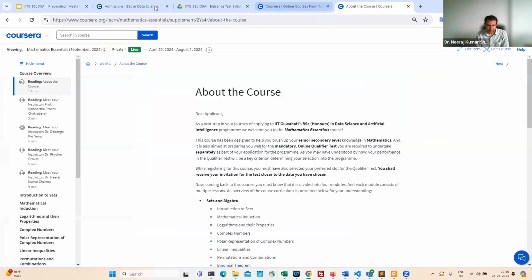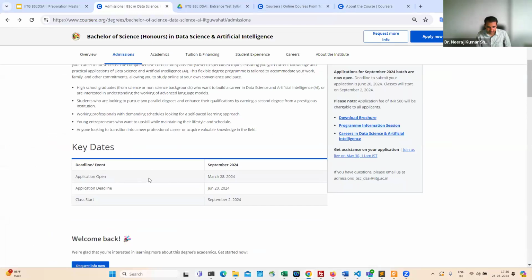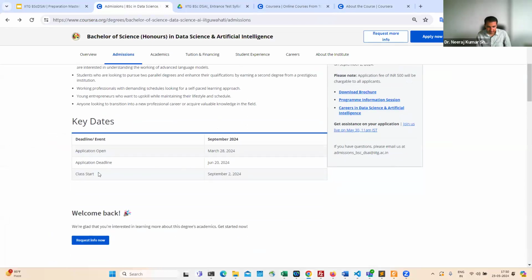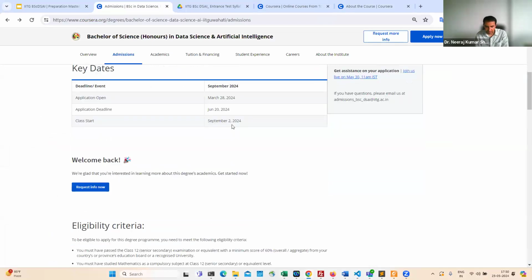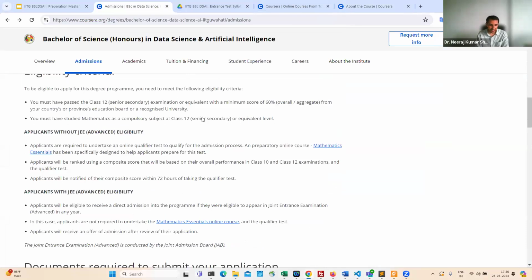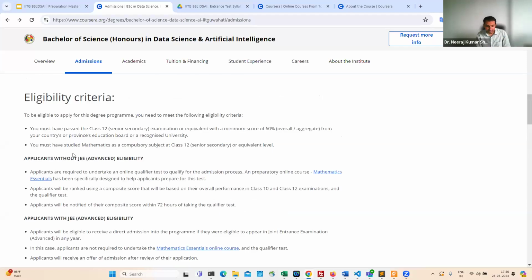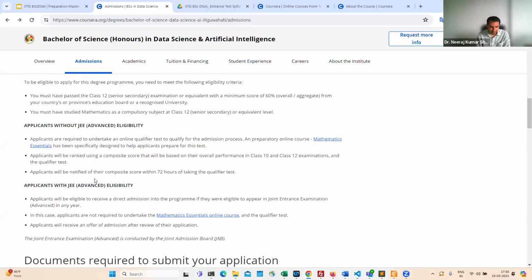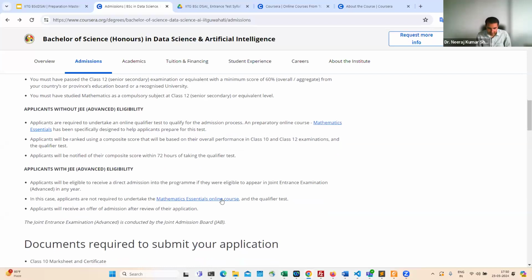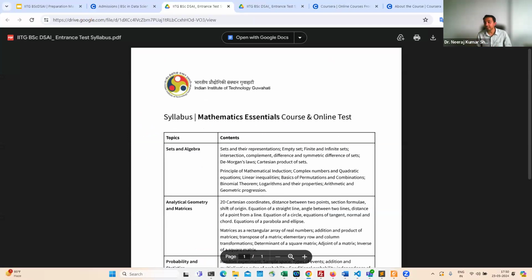So if I go to admissions, you can see here who this degree is for, and a lot of other details are also provided here. Application deadline is provided. Class will start from September 2, and eligibility criteria is also given. In addition to that, here is what if you are JEE qualified, then you get a direct entry. So that is fine. But in case you would like to give the entrance test, then we recommend you take the mathematics. No, you have to take the entrance test, right? If you are coming through the second route.